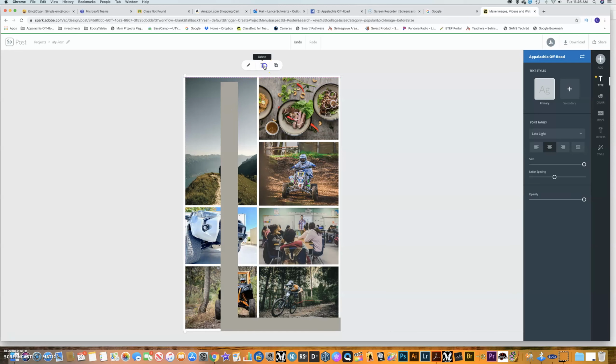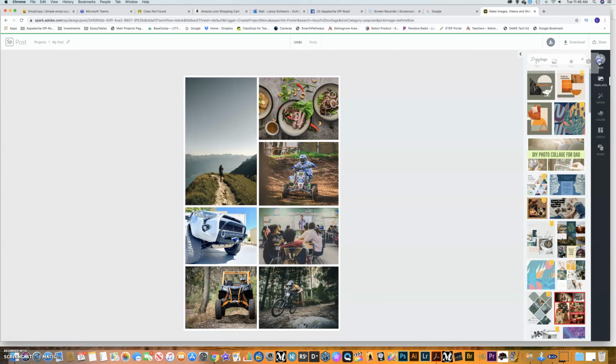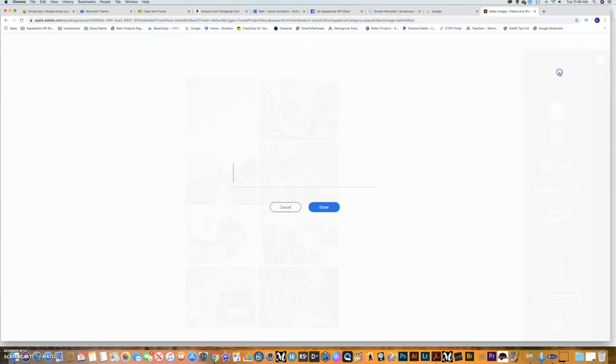Nah, I don't like that. Let me hit delete and get out of there. Let me go back to add text. I'm going to keep it simple. I'm just going to do add your text, and I'm going to do a quote.